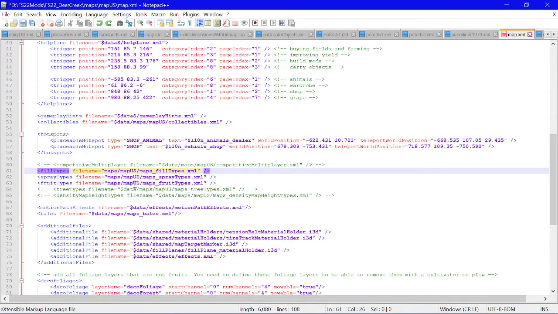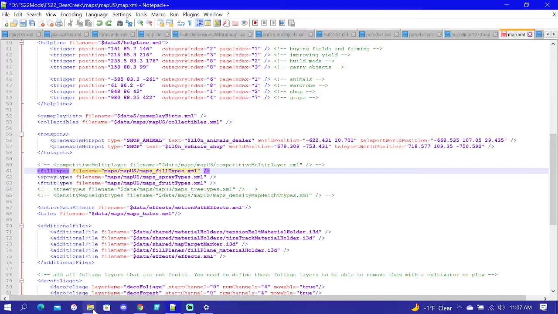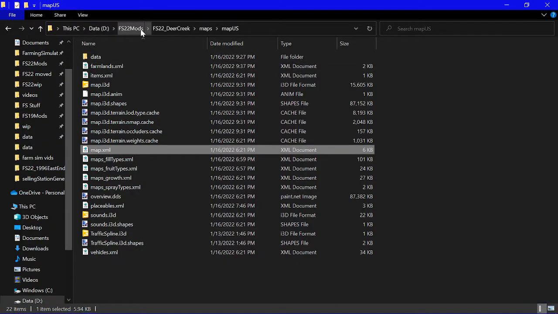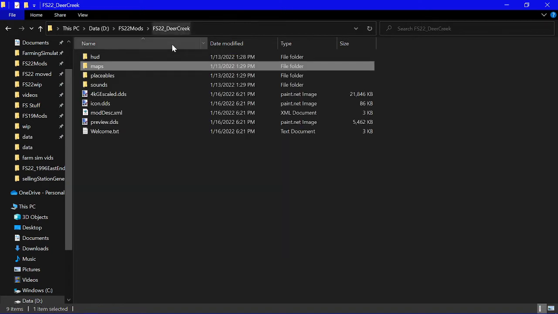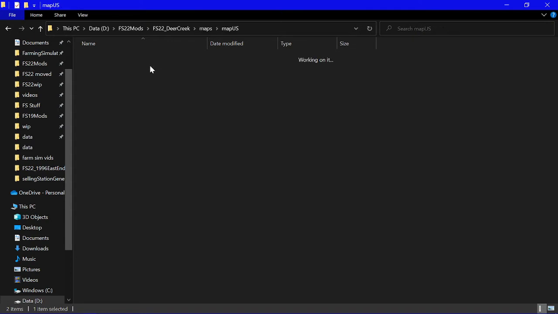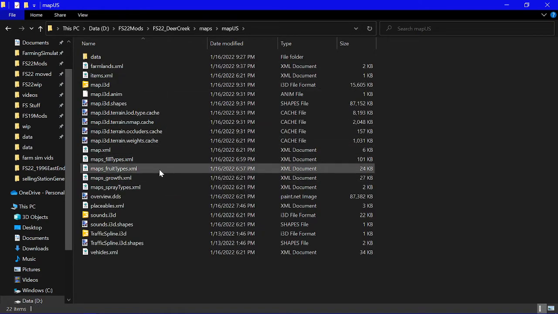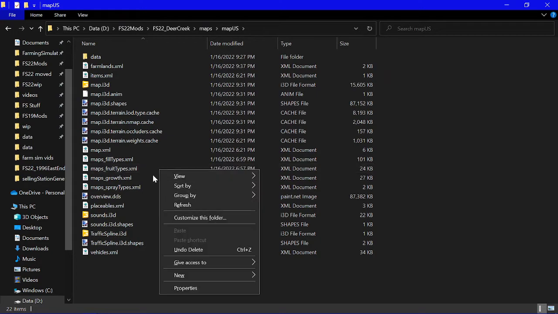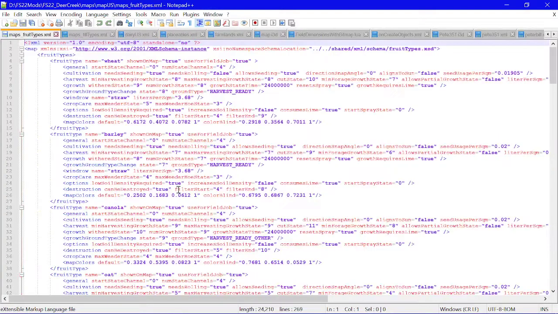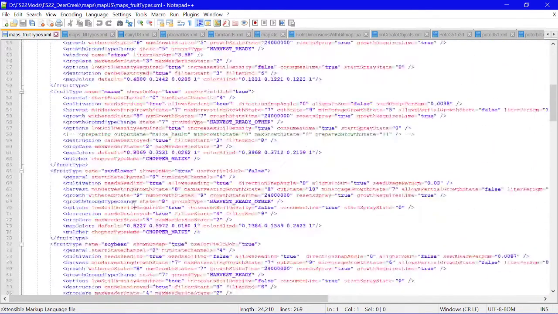So now that we have the file path down, which if it is different, you'll see it up here. You start after you open the mod map. So if we click here, that's where it starts: maps, map US, and then here's our fruit type XML. Now, let's just open this up. Here's all the fruits that are on this map. And as you can see, everything through here.